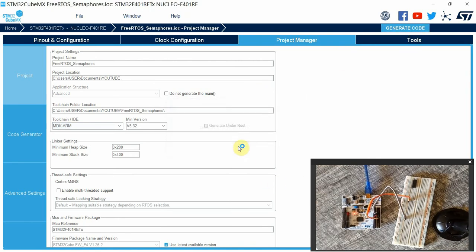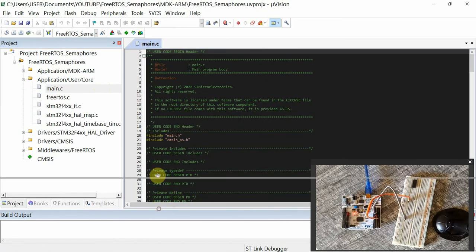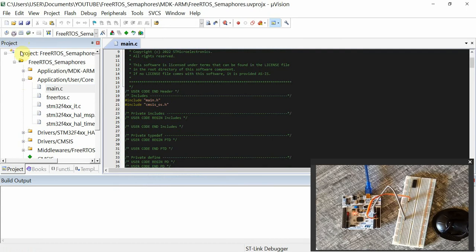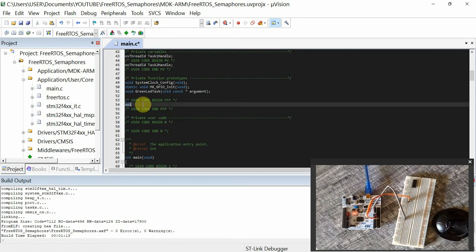I'll go ahead and open the project, expand the application user code, and open main.c. To make our functions visible when writing code, we first build the code. I'm going to create a task for the blue LED. I have a thread ID, a task handle for this, which is Task2, and then I'll have my prototype for the blue LED task.